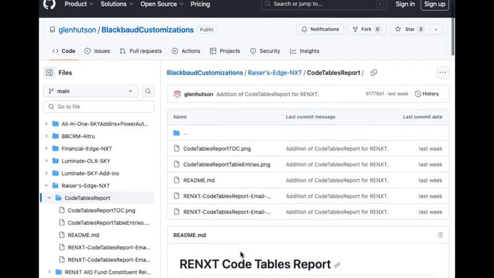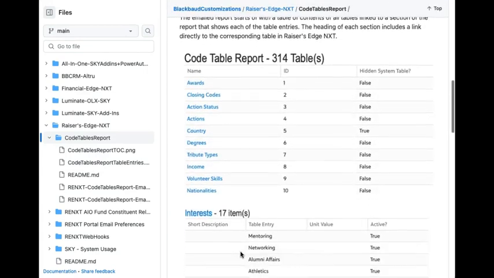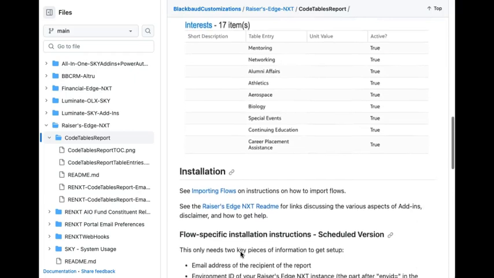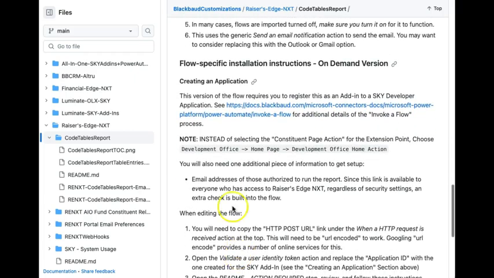If you're interested in setting this up as a link on the main homepage of Razor's Edge NXT, that brings in additional moving pieces. The link from the community post that has the files to download also has instructions on how to create the on-demand version. Note that this includes creating a Sky Developer account, a Sky app, and Sky add-in, and the links in these instructions takes you out to documentation for further information.